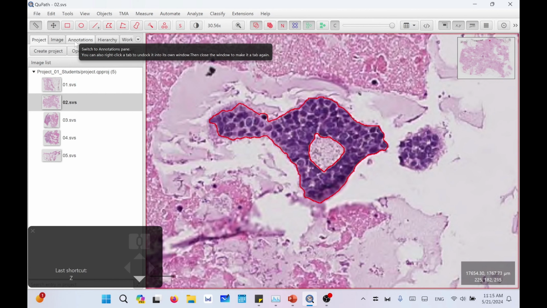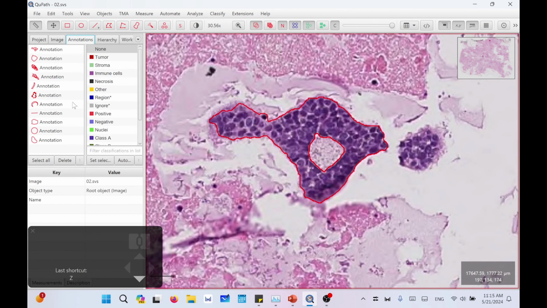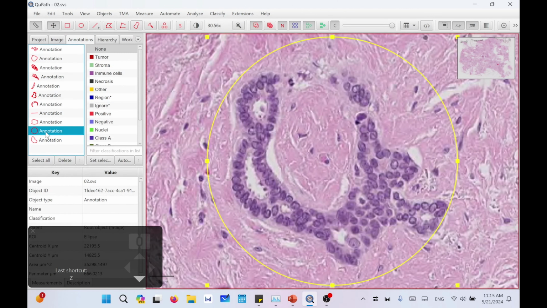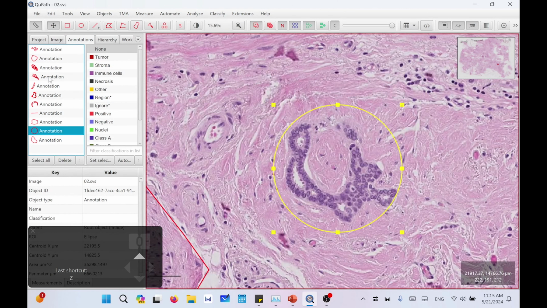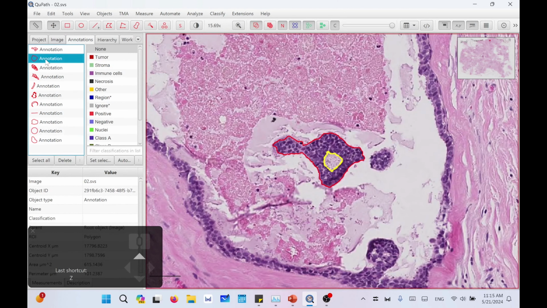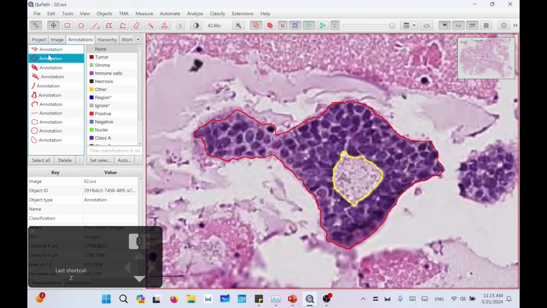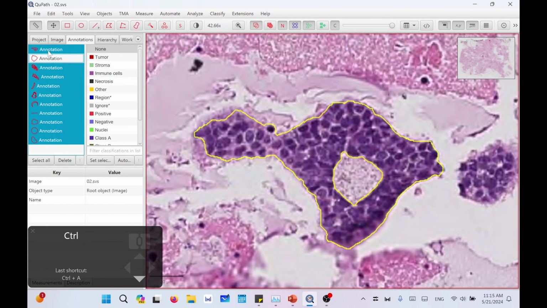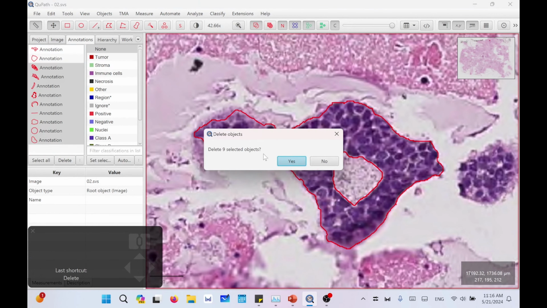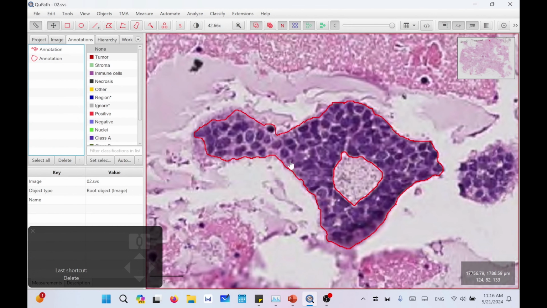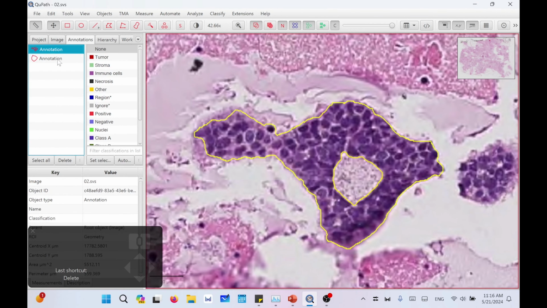Let's switch to the annotation panel. All of the annotations will appear here. As you see, if you double click on any of these annotations, it will directly move to that annotation. For example, if you double click on the circle, it will display it. If you double click on the last annotated part, it will move directly to it, similar to that. So let's select all of the annotations and delete them using the delete button. Click on yes. So now we have only two annotations.